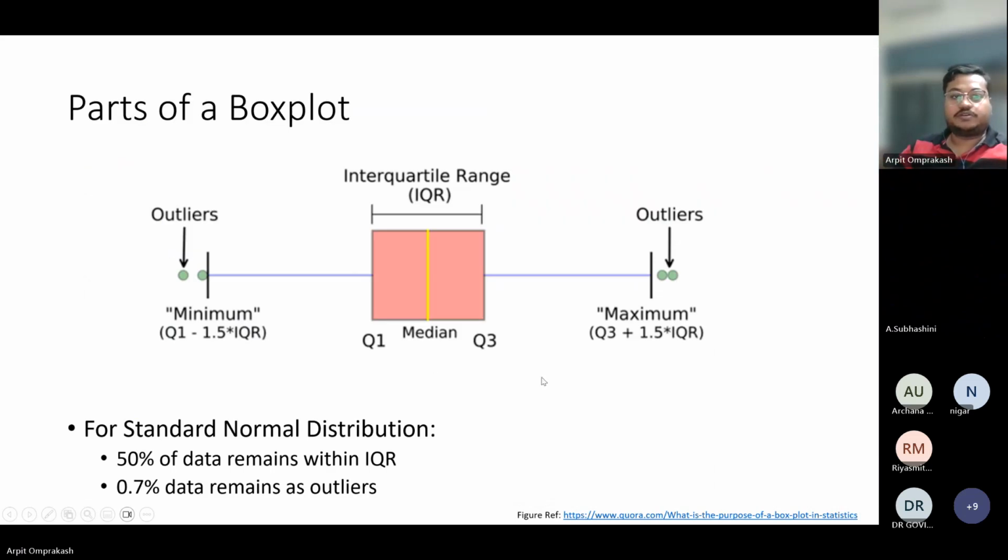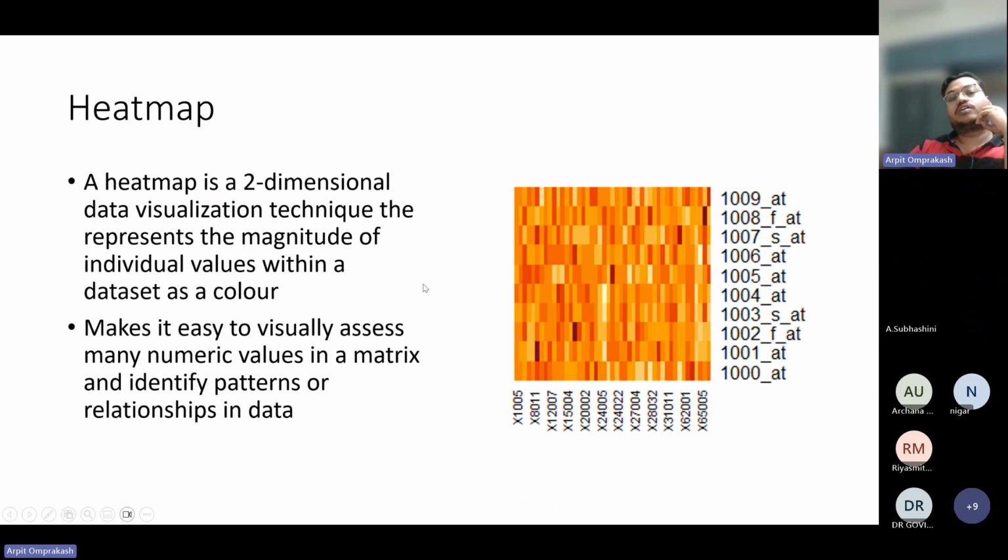Yeah. So next we were taught about heat maps. A heat map is basically a two-dimensional visualization of a matrix. We have certain columns and certain rows, and the color in each of the intersecting cells for each column and each row will tell us what the value there is.